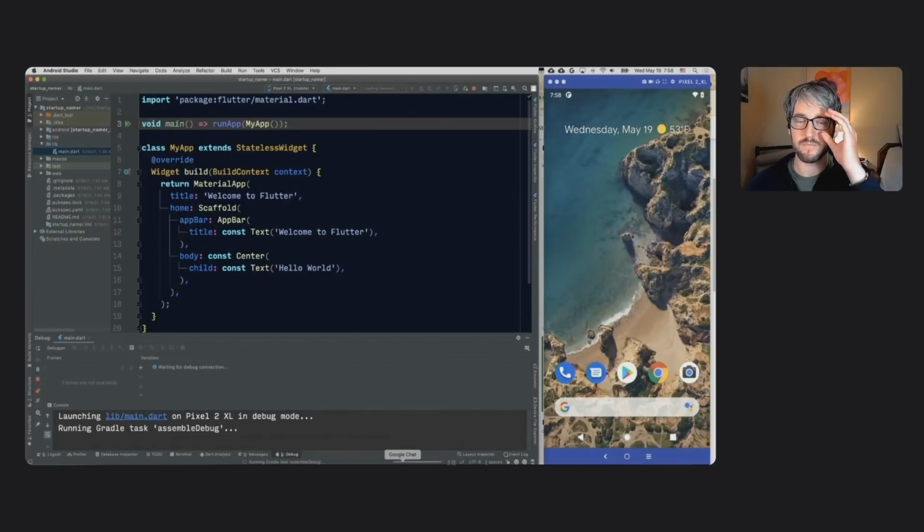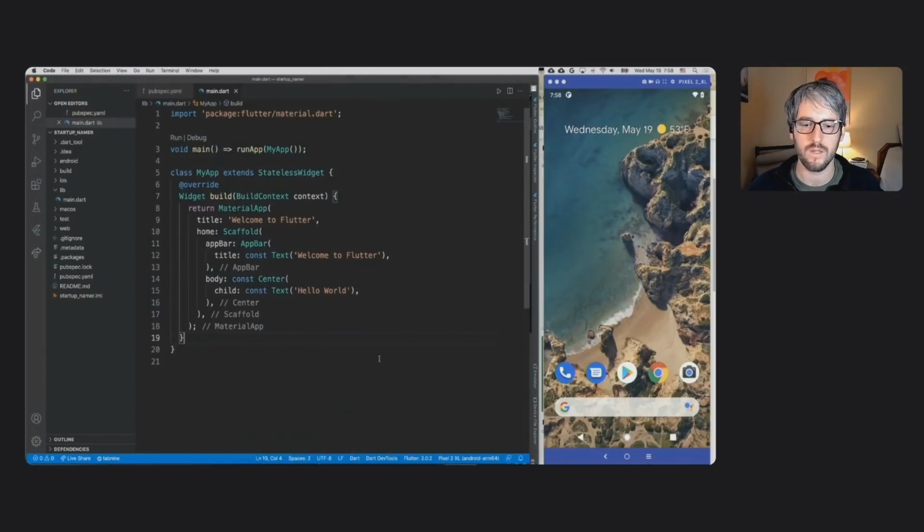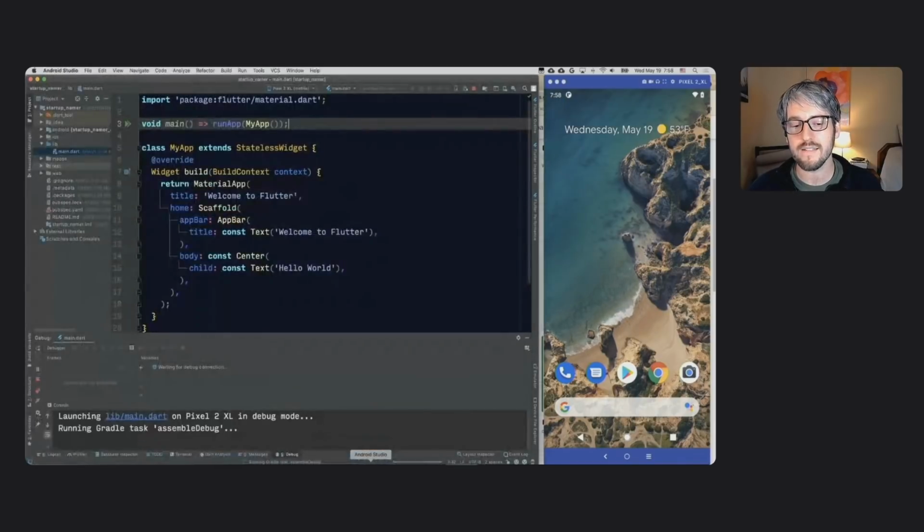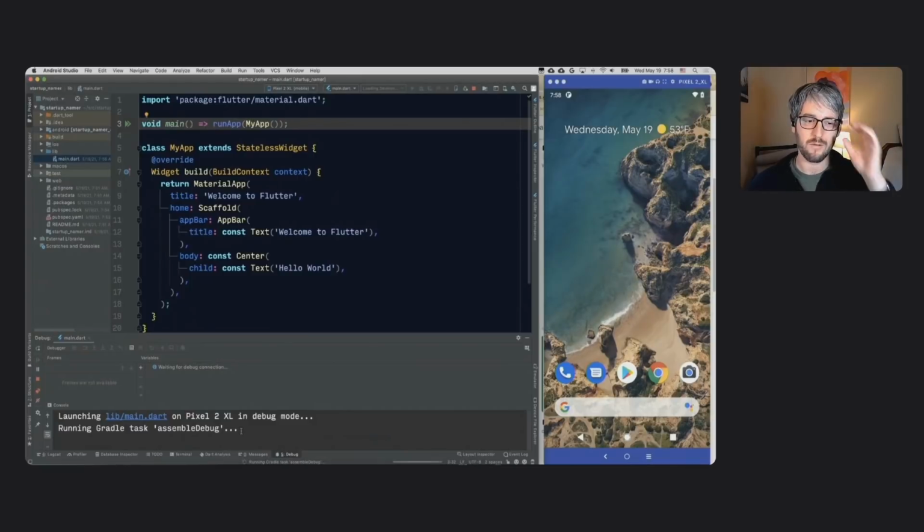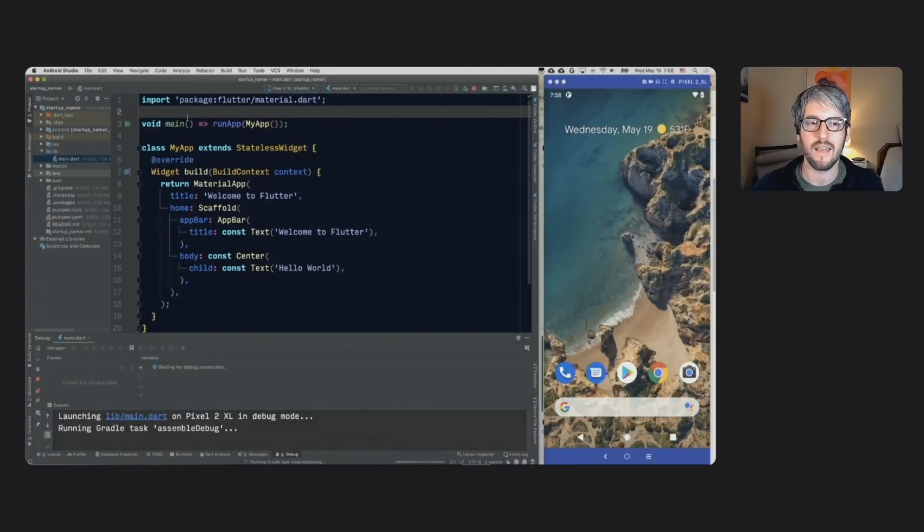It will take some time for the first time, so we have time to go to Visual Studio Code. In Visual Studio Code, if you have main.dart open, you just click on run and do start debugging. Okay, so while it's debugging, while it's running Gradle and building your app, let's spend a little time and actually go through the code itself.